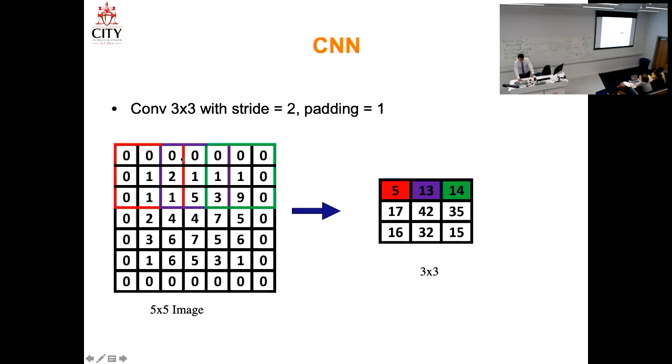So if my stride is 2, I take this first one. This is the count result. And then I miss 1 step. I go to the third one. So I'm doing a stride 2. And then I miss the 4th one, and I go to the 5th one. So now again, my 5 by 5 image with 1 padding is converted into a 3 by 3. So the output size is a function of your input size, your mask size, your stride, and your padding. We will see the equation shortly.